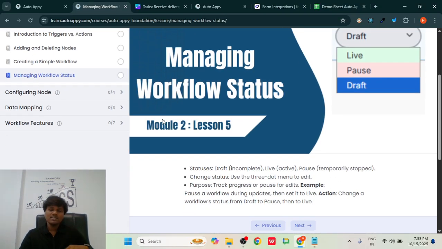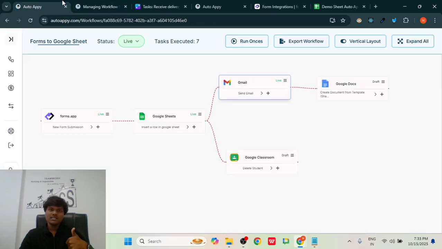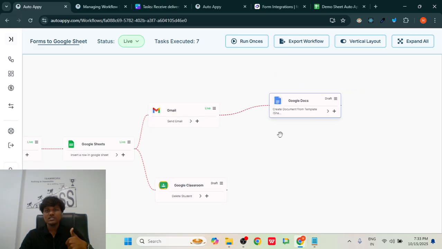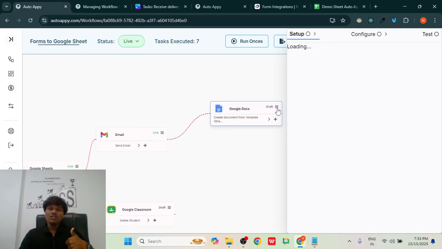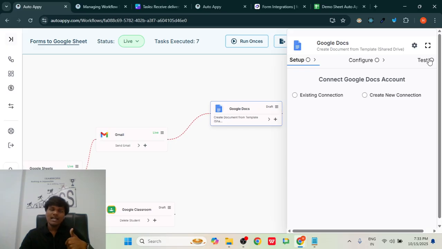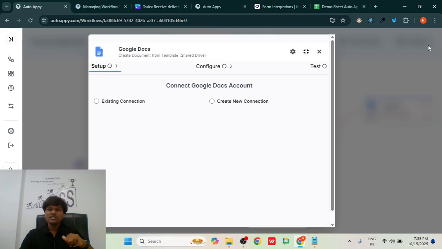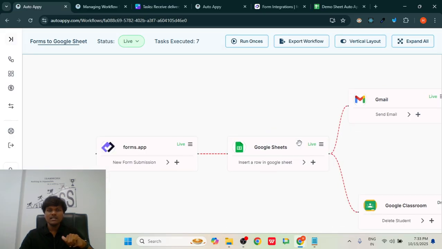We have also seen the status of the node, so the different types of status. By default, the status is in draft mode. Currently, we didn't perform any action on this specific node. So this is in draft mode, which means all the three steps, which are setup, configure, and test. If you notice, we didn't change any status for the Google Sheet. Still, it went to live.